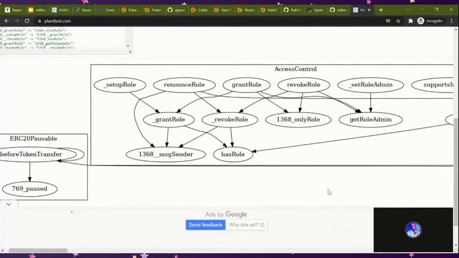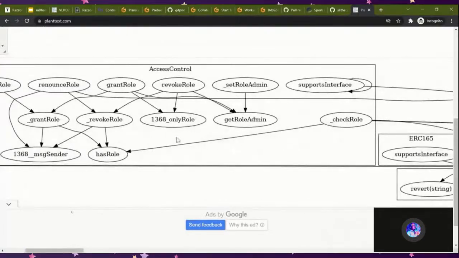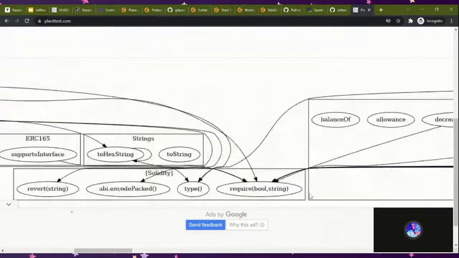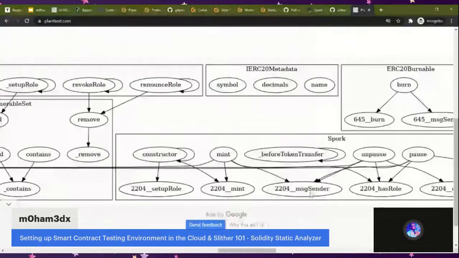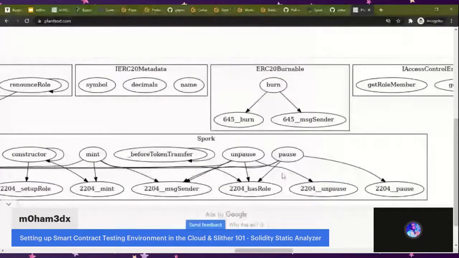Now, from a diagrammatic perspective, this looks like a lot of gibberish and spaghetti, but this is the thought process behind the actual writing of that particular contract, right? So this is what the CFG actually looks like, and it's quite detailed. You can have a look.